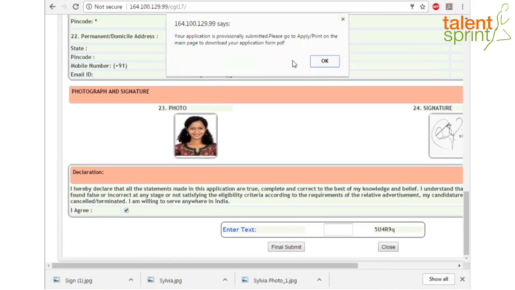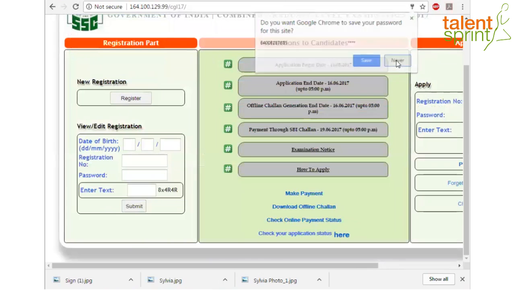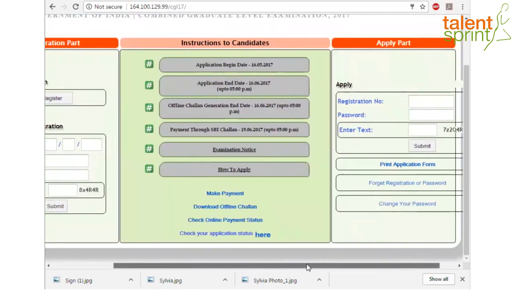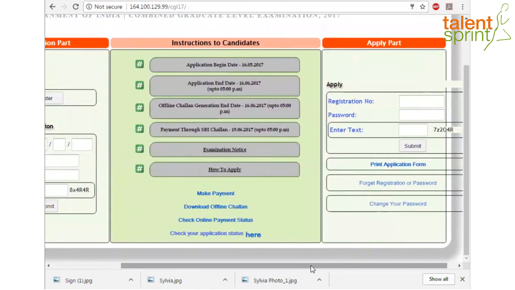So it says your application is provisionally submitted. Please go to apply print on the main page to download your application form and you can click on OK. Okay, so once you've done with this, now you have a couple of options, right? You can print the application form. You can also check your application status by clicking here. I would advise you to do this 48 hours after you've submitted your application, but you can definitely take a printout of your application form right away.